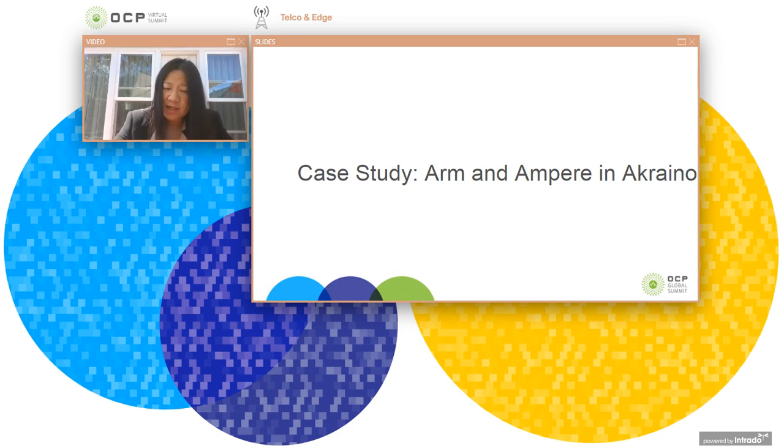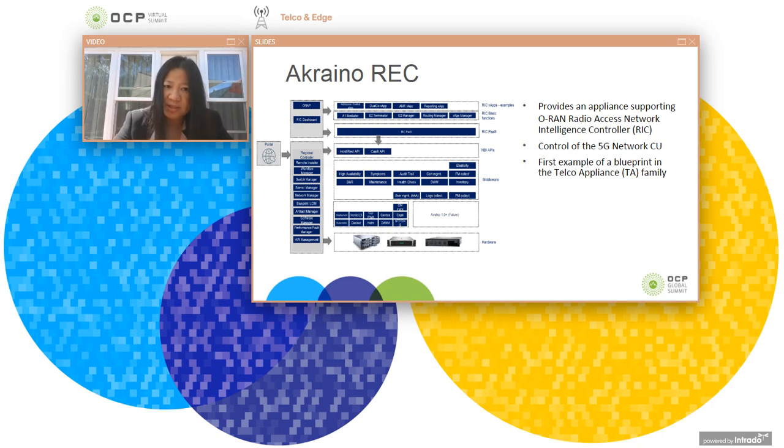Let's have a case study to see how Arm and Ampere in Akraino, what we are doing and what's the effect. First of all, this Akraino Radio Edge Cloud provides an appliance supporting the O-RAN RAN Intelligent Controller. We call it REC. So we take the REC code from O-RAN SC and integrate it into Akraino. We build the regional controllers to deploy the REC. Also, it's the control of the 5G network CU. The next step, we're going to do the REC CU.